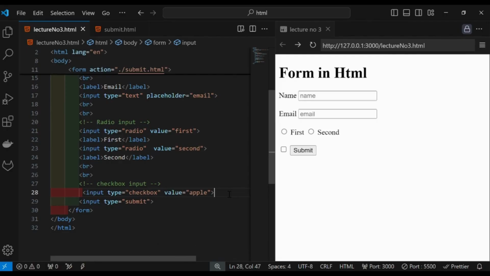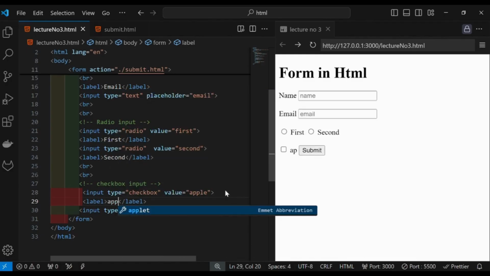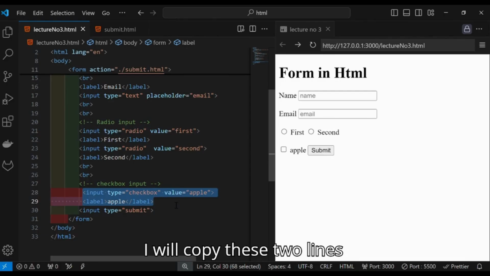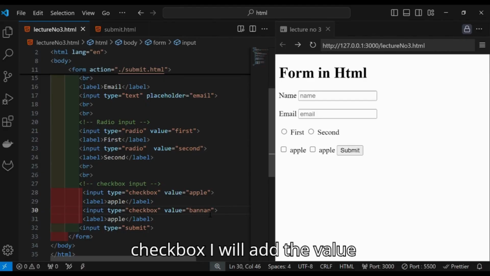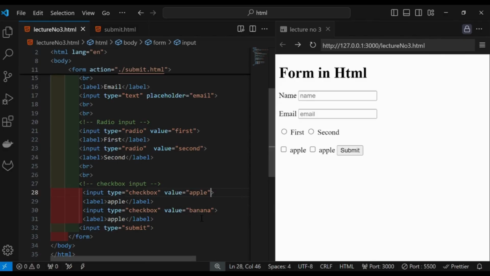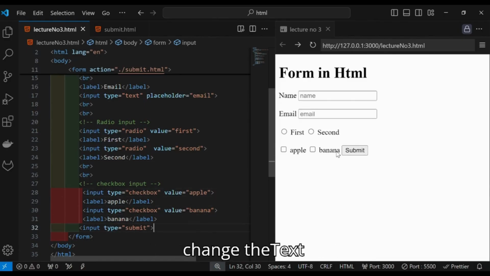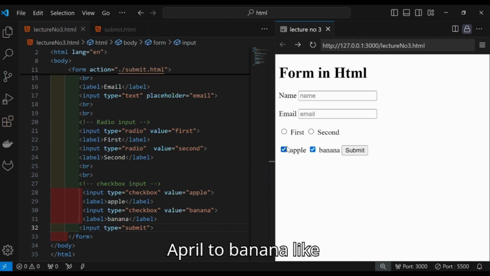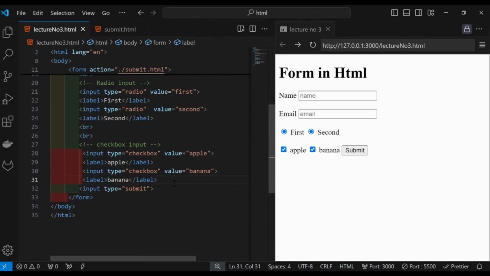and then I will add the label. In the label, I will write apple. I will copy these two lines and then paste them here. So let's change the values of the checkbox. I will add the value banana, and next in the label I will also change the text apple to banana, like that. So here is the checkbox, here are the radio buttons.